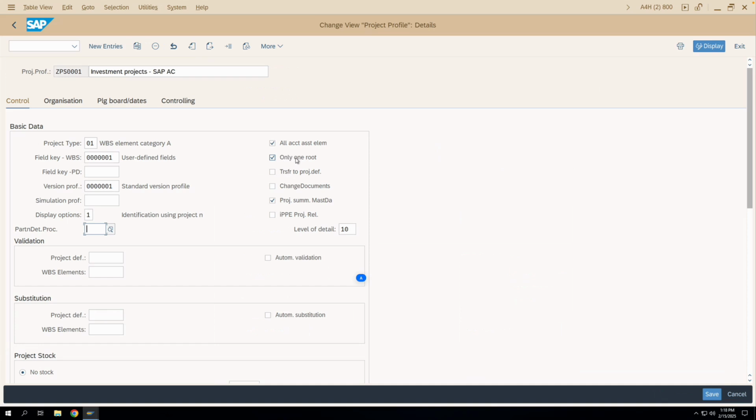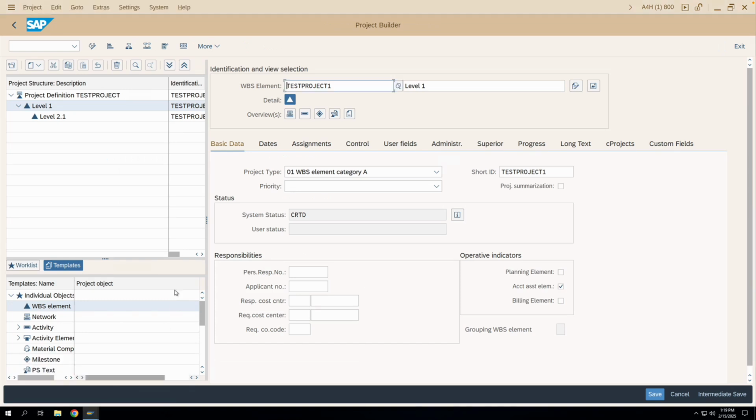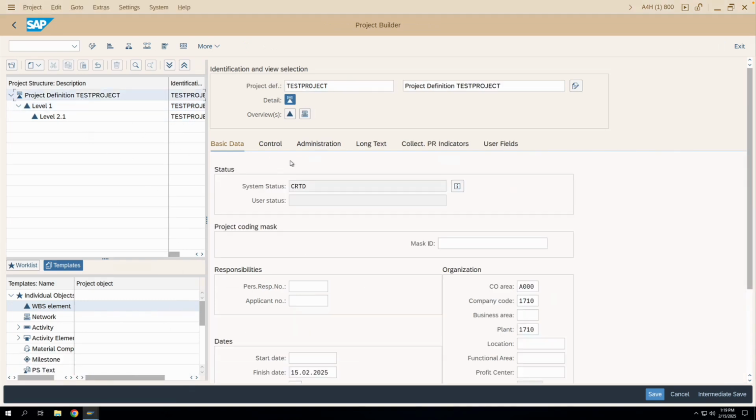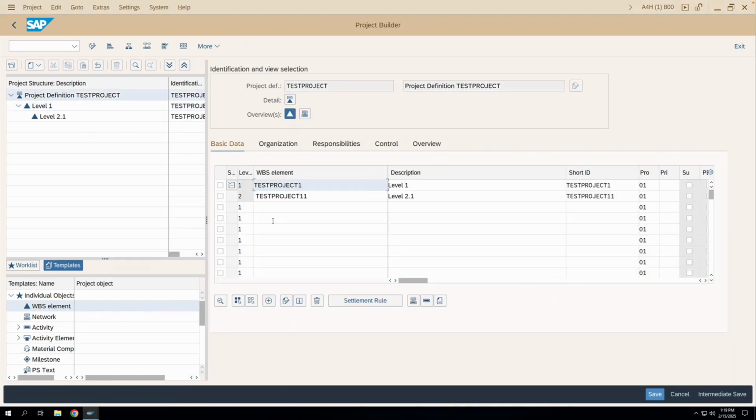Then this particular checkbox, only one root, tells the system that you can create a level 1 WBS element only once. That is, if you create multiple level 1 WBS elements, the system won't allow you. If I create another level 1 WBS element here, I'll go to the project definition, click on overview, and at level 1 I'll try to create one more level 1 WBS element, and I will try to immediately save this.